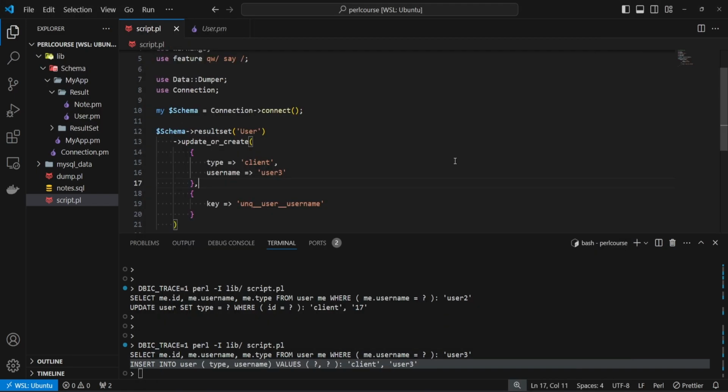So again, as the name implies, update or create either is going to update existing row if it could find an entry based on the unique constraint, or is going to create a new entry if it couldn't find already existing one. Now the last method I want us to look at is called update or new. And if we change from update or create to update or new, now this method is quite similar to the update or create.